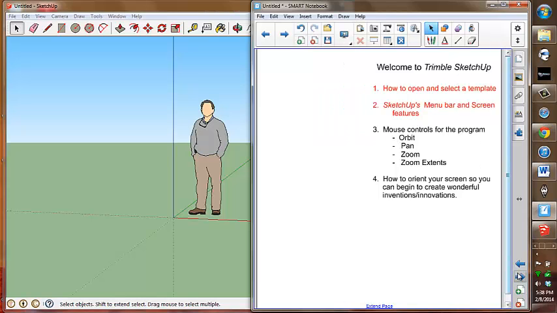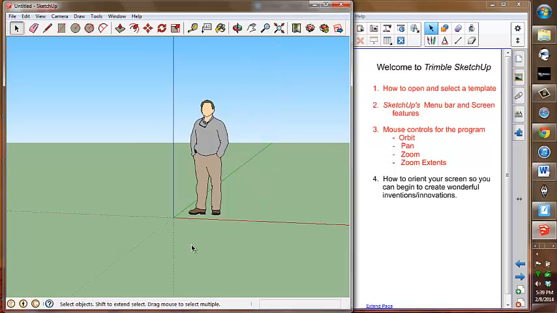That being said, I wanted to make sure that you understood the mouse controls: the orbit, the pan, the zoom, and the zoom extents. I did want to mention one more thing, and that's how to orient your screen so we can do the wonderful inventions and innovations. A lot of people think it would be ideal to have the axes right here in the middle, but that makes a little bit of a distraction when you're trying to create things, especially rectangular things or large rooms.